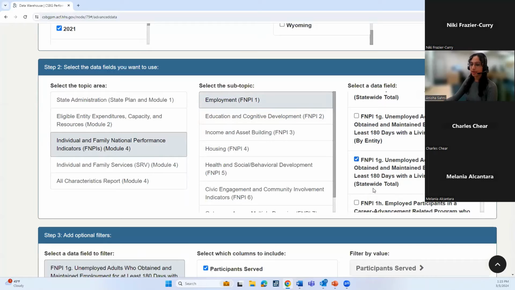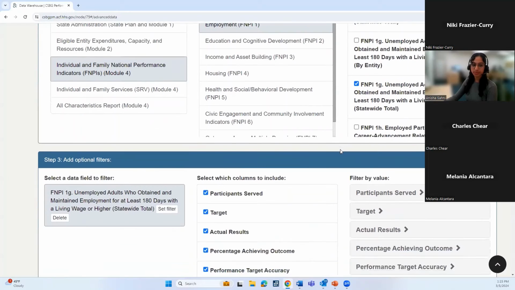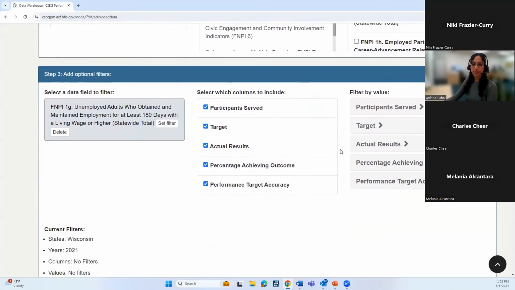And I'm going to make sure I select that statewide total rather than the entity level data, since we are looking at state totals. Now I'm going to move on to step 3, where we can see the data field that we selected, as well as the columns that are available for that particular data field.